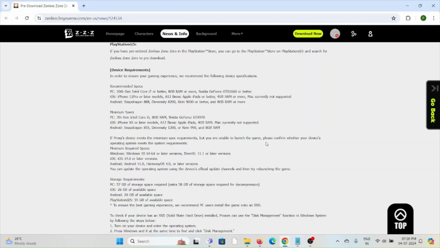First, the requirements in order to access this particular software. It's recommended to use a system with a 10th generation Intel Core i7 processor or better, a minimum of 8 GB of RAM or more, and it's better to have an NVIDIA GeForce GTX 1660 or better.